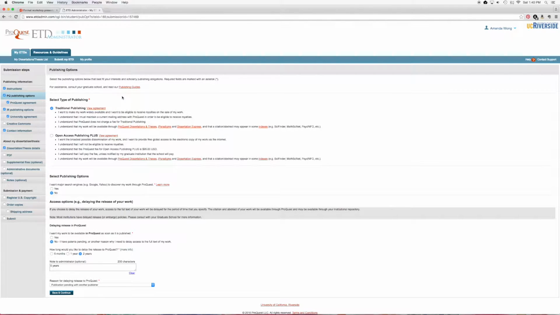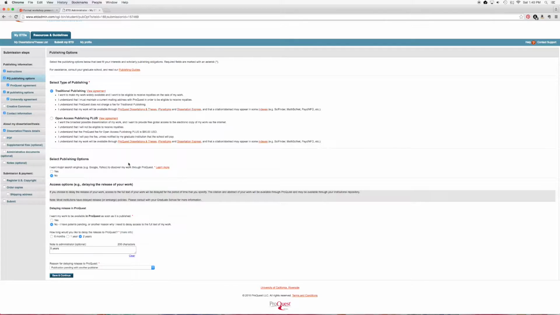An important note here is that if you do want your document to be widely available, so you are thinking about choosing open access publishing, like I mentioned earlier, your document is also going to eScholarship, which is the UC institutional repository, and that is an open access repository. So next, you have the option of whether or not you would like major search engines to be able to discover the ProQuest entry of your dissertation. So you can either select yes or no there, that's completely up to you.